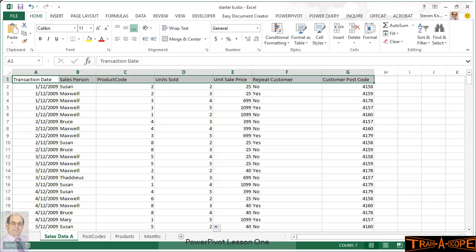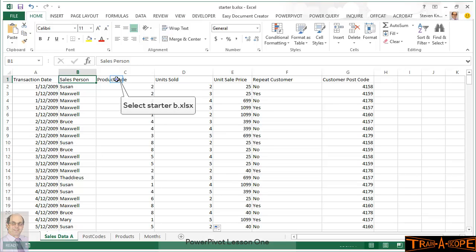So we're at step 1. We are about to convert our lists to tables. Now, some rules we need to observe. Column headings across the top must be unique. They cannot be duplicated. So within the list, the column headings must be unique. Also, no empty columns and no empty rows.